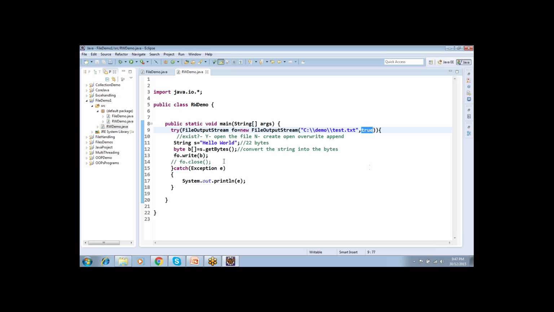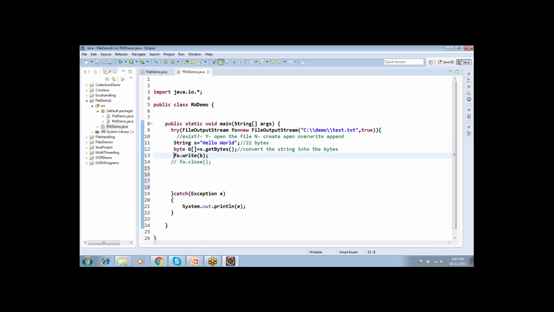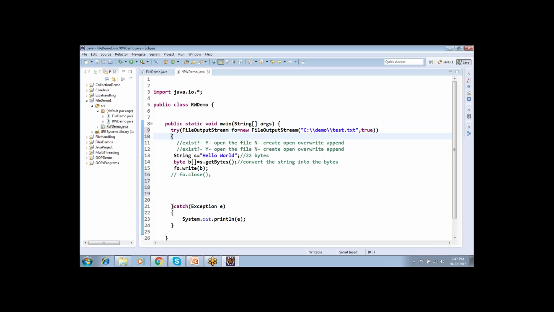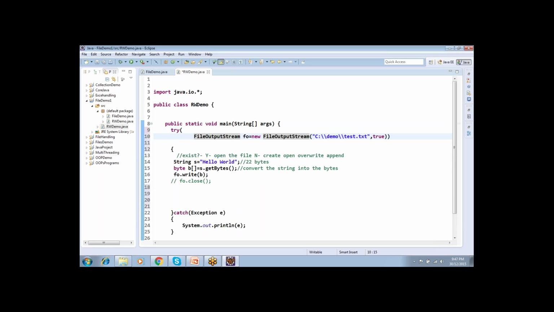Now the code for file reading. For file reading, I need to create an object of FileInputStream.